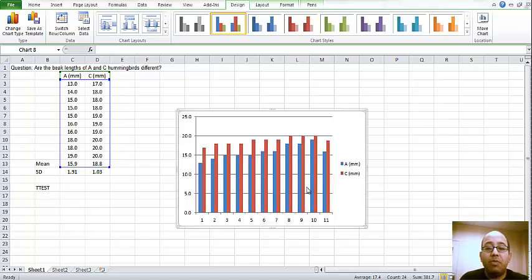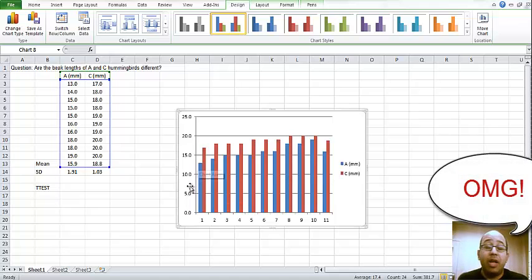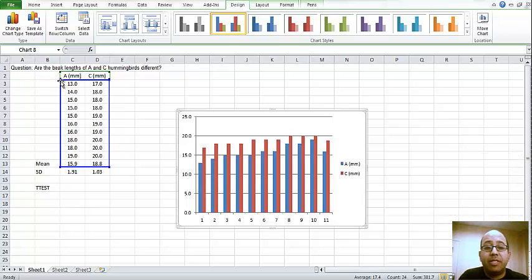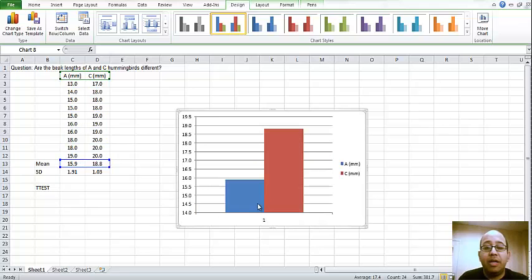And you notice there's a whole bunch of data. It graphed every single data point, and we don't want to do that. So we want to remove all the individual data points. That's a very common mistake. And we want to include only the mean. And notice when we do that, I pulled it down, only 2 bars show up, which is what we want.